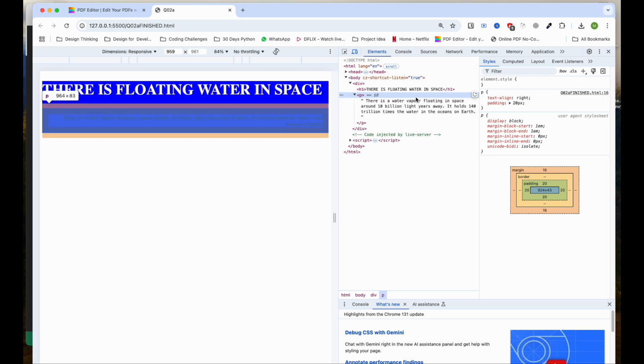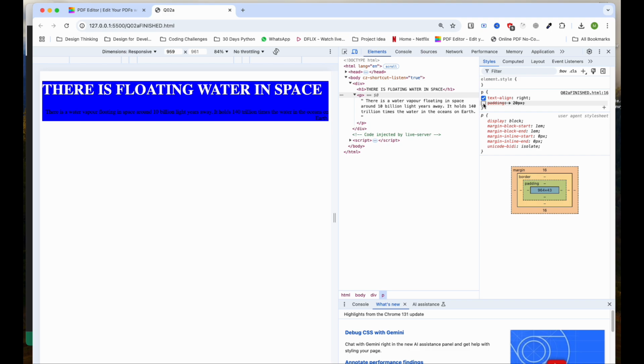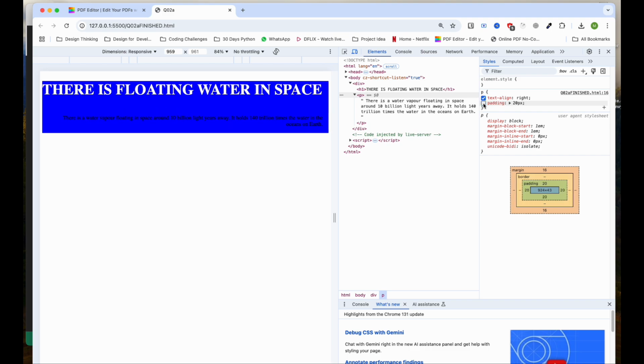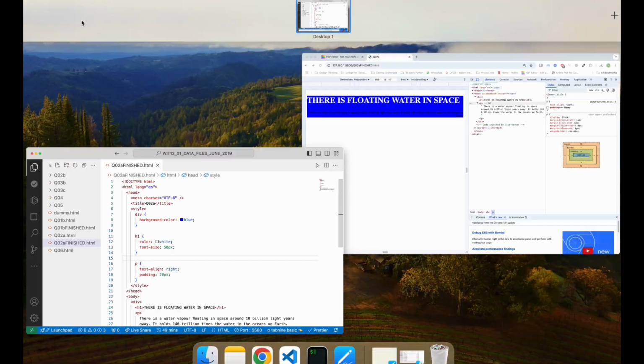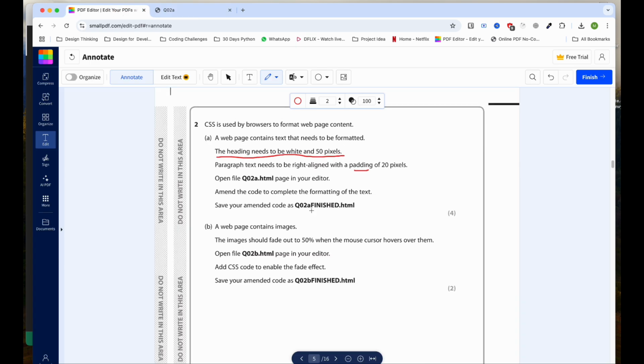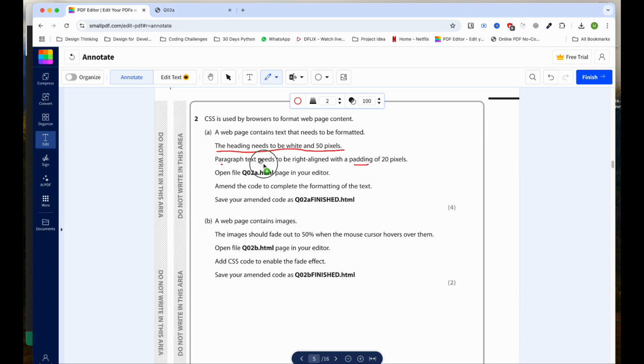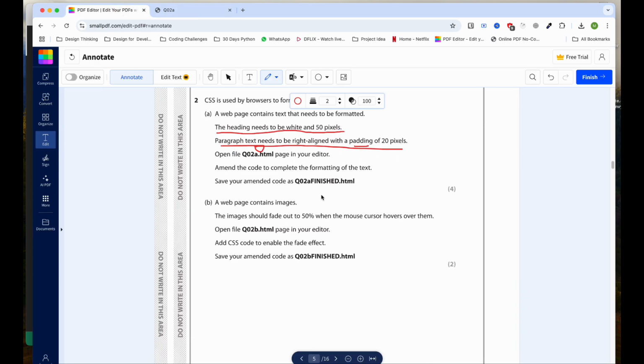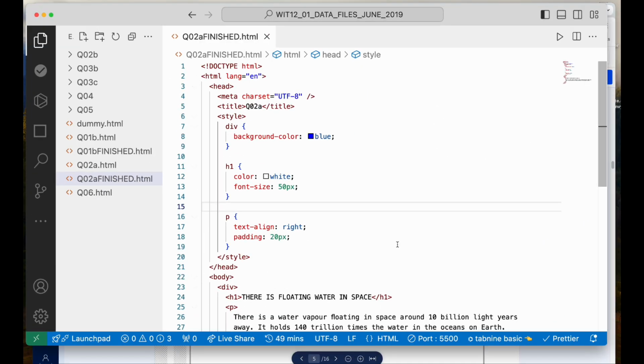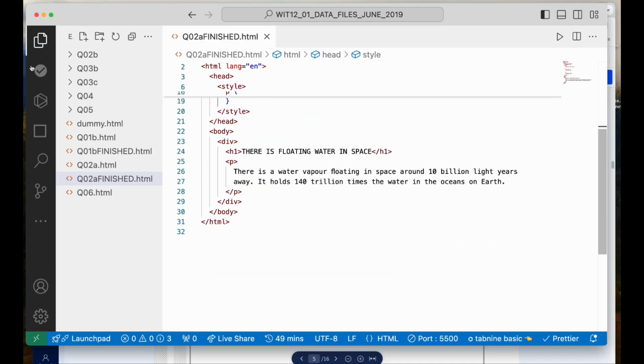It is right aligned and the padding of 20 is applied to it. So if I remove the padding, it will be like this. Okay, so this is the end of question 2a as well. We already completed this part. So yeah, finished, right? We already finished these things, done. It was quite easy.